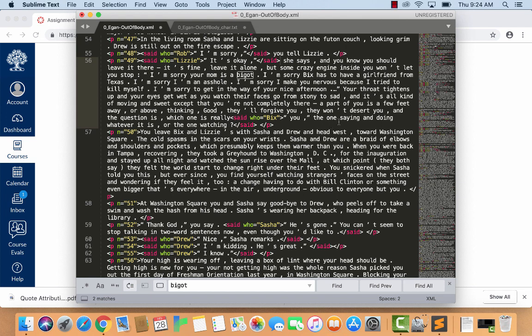Which one is really you? The one saying this is a key line in this whole story. This is just an error. There should be no sed tag there. So I'm going to remove it, and I'm going to remove the end sed tag.